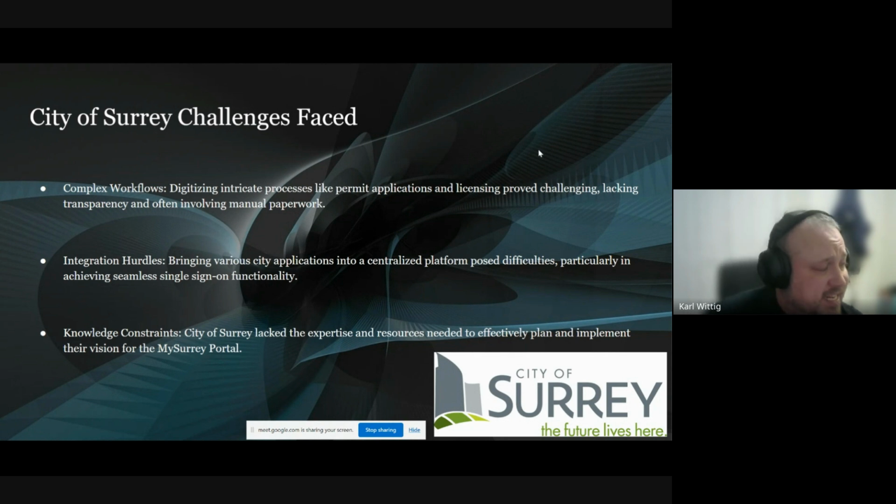The second one was integration hurdles. So again, dealing with legacy applications, dealing with very specialized knowledge, and then having those development resources in-house that maybe are focused on your city application use cases, whether that's Drupal or other platforms. They may not be focused on things like identity, on security best practices, on how we can tie these two different systems together.